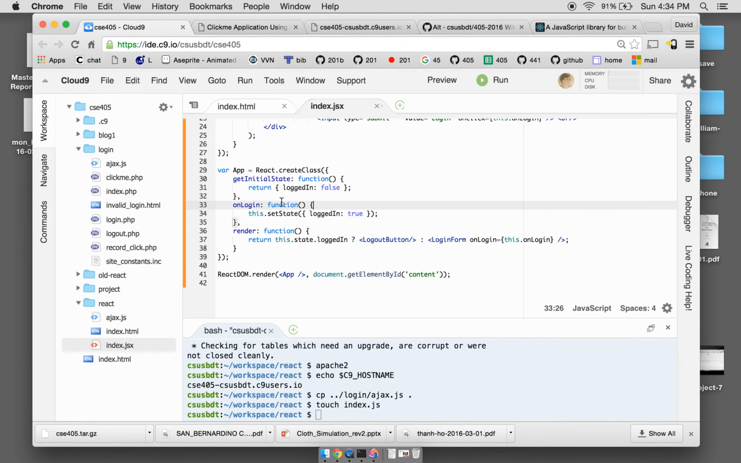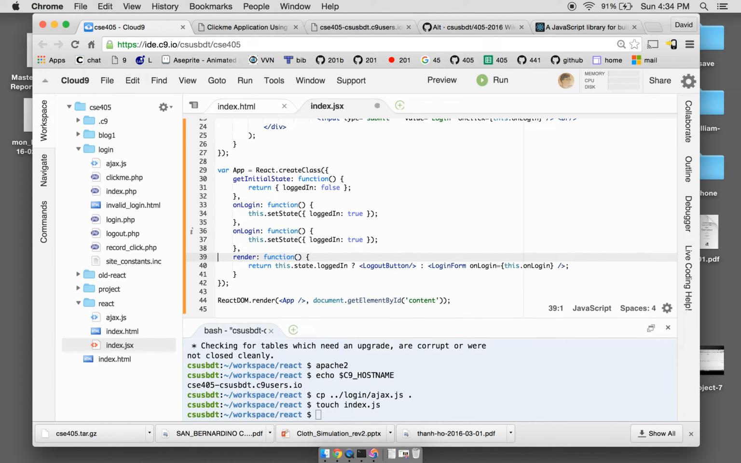Let's do the same thing with logout and get that to work as well. So we have an onLogout event handler. We're going to set the state logged in to false, and that has to be passed to the logout button. So the logout button needs a way to invoke that logout function.